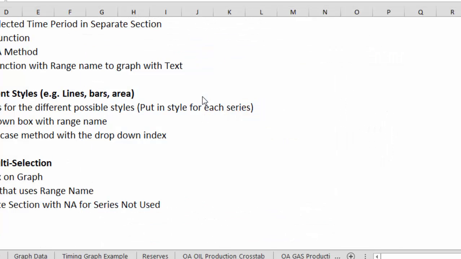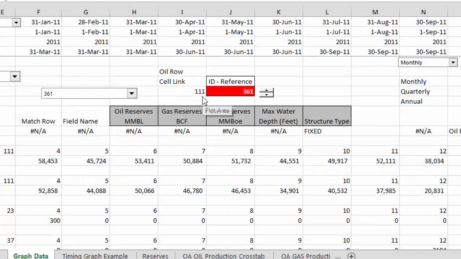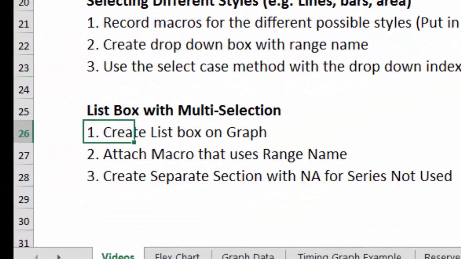Okay. And to do this, I'm going to take our simple little graph we made here and try to add things to this graph. Well, I'm going to do it a little differently. I'm just going to make a new graph. We're going to create a list box, put it on the graph. We're going to attach the macro. We're going to find a macro that we can attach this to. And then we're going to create a little separate section that just grabs the specific items that we want graphed.